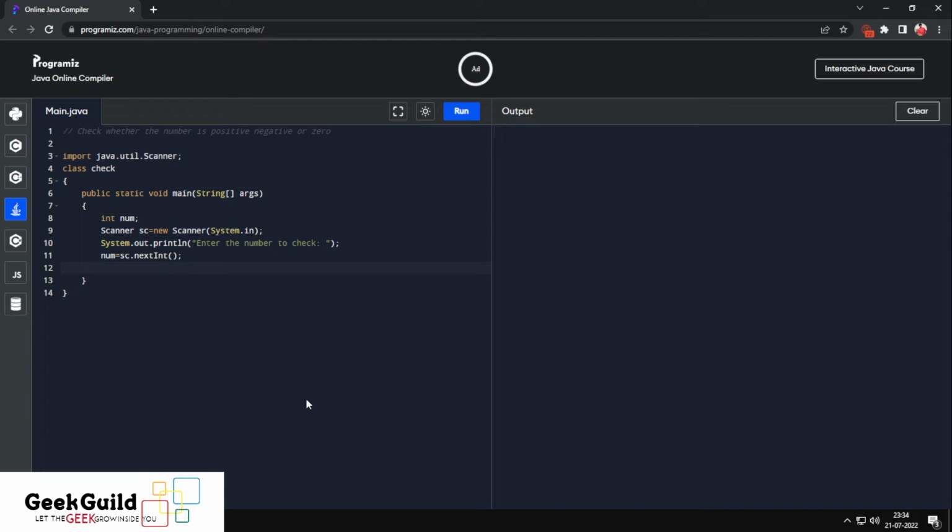Now we need to use our common sense to check whether the number is negative, positive or zero. So it is very easy. We will use the if else statement. If else statement is basically the same in every language, only the syntax is a little bit different. So in this one we have if, then else if, then else. So in the if statement, we will check if num is greater than 0.